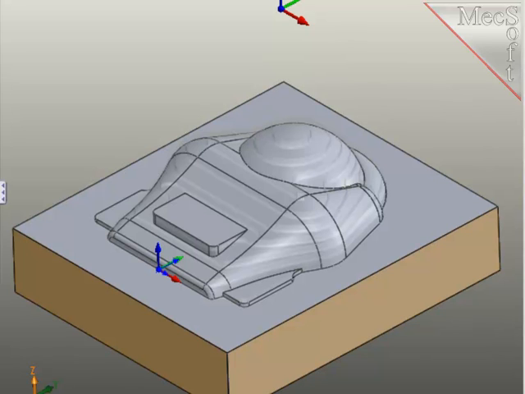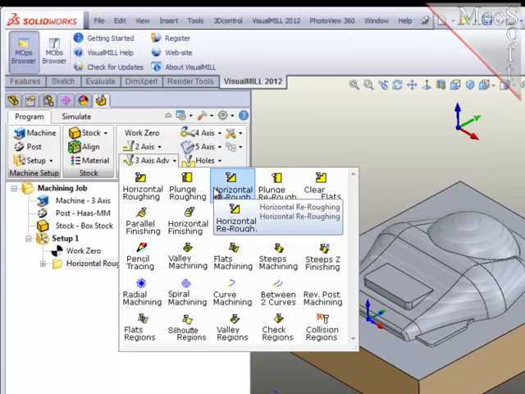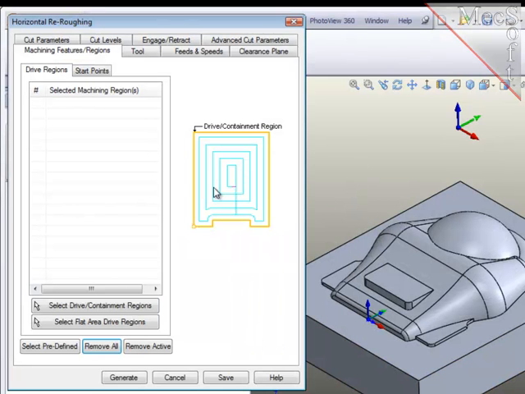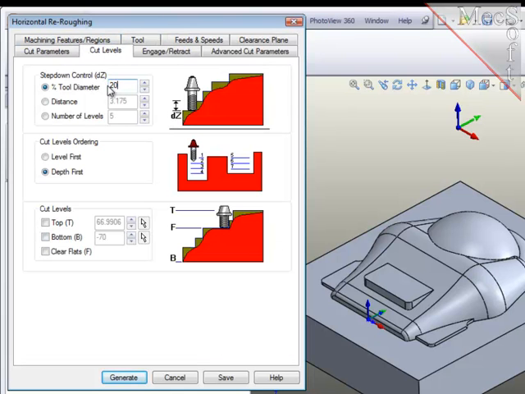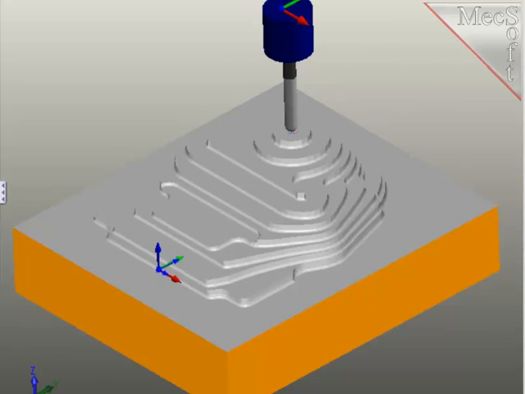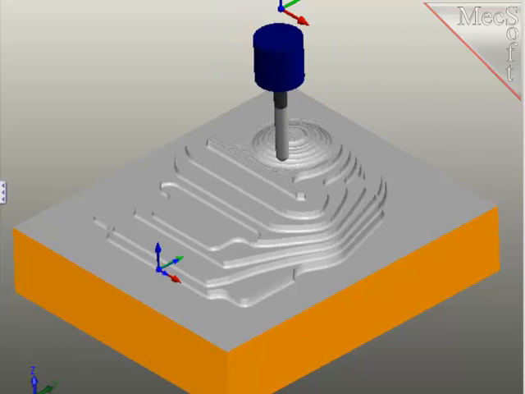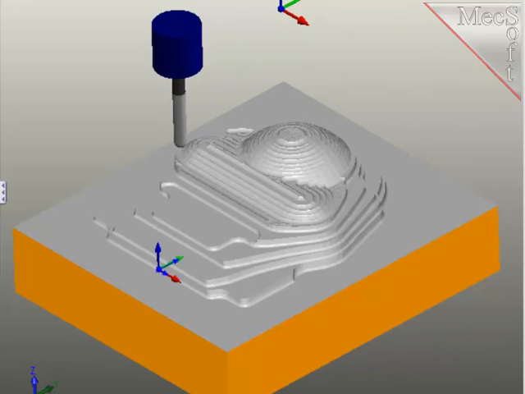In the next operation, I'm going to semi-finish the part by knocking down these steps that were formed by the roughing cutter. So I'll go to 3-axis, and this time I'll choose the horizontal re-roughing operation. Again, in this operation, I don't need to select any geometry. I'm going to use a 12 mm ball mill and set the cut levels to be 20% of the tool's diameter and generate the operation. And there is the resultant tool path. Now I'll simulate this path, and you'll see that the step over is much finer and that the cutting is localized only to the material that remains after the horizontal roughing.